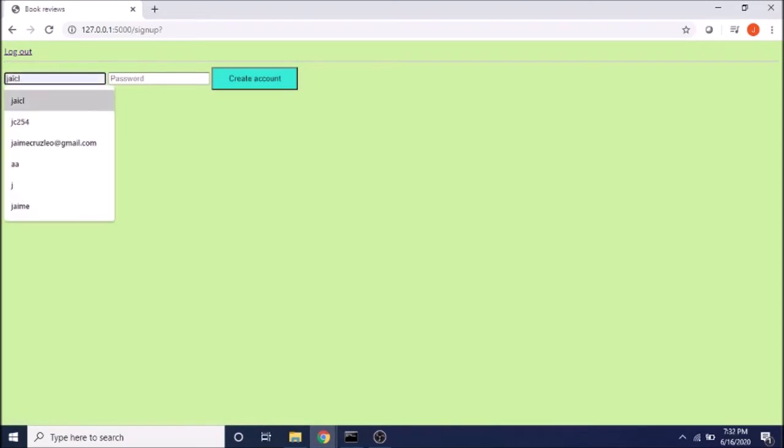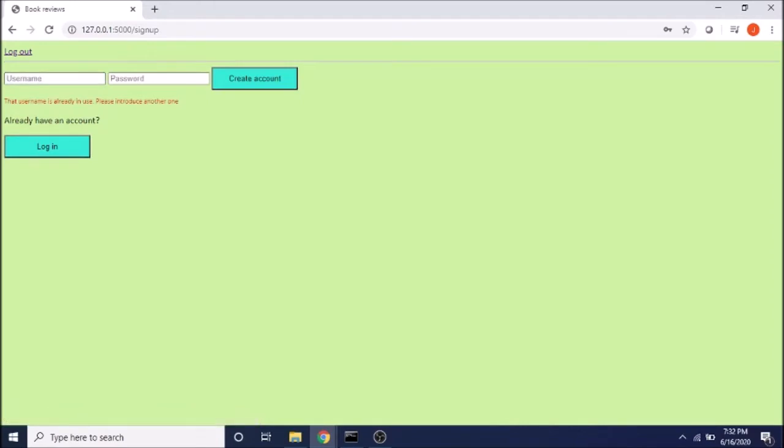So in this case, I'm going to try to create my own account, and when I try to create an account with my username, the username I'm using, it tells me that this username is already in use. So I have covered the option that a user tries to create an account of someone that already has one.